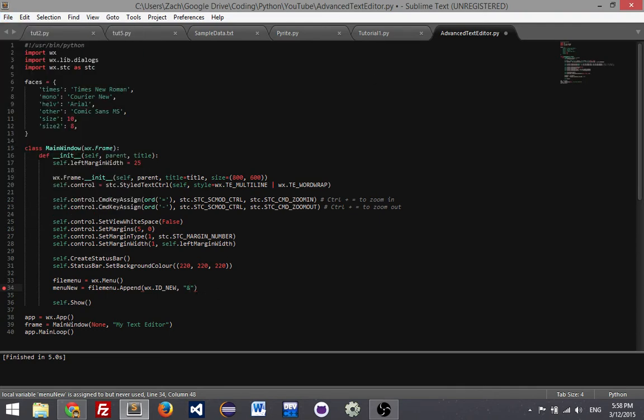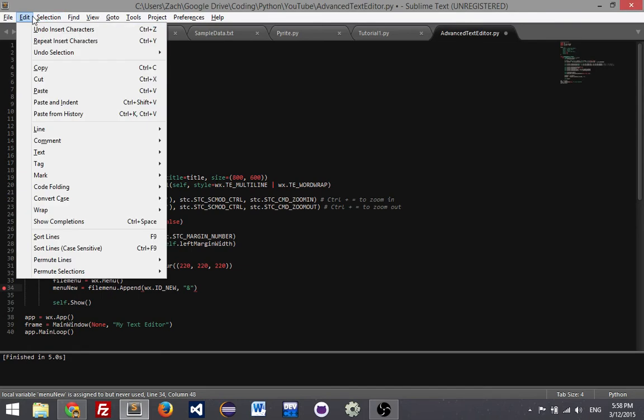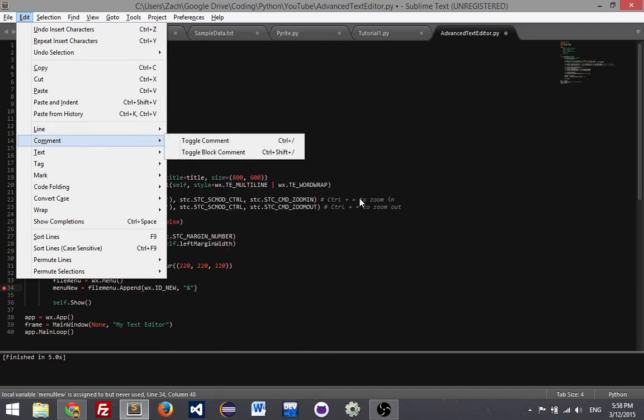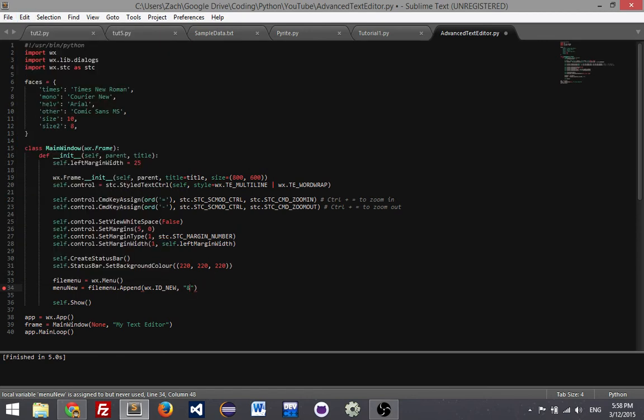Now, the reason I put an ampersand is because the ampersand is a prefix character for the alt operator. So if you hold alt in Sublime, you'll see these little underscores show up here. If I'm holding alt and I want to do edit, I can just press E. Well, let me move my cursor, and it does that. I'm still holding alt, and you can see there's still underscores such as line, comment, text. So it's basically just a keyboard shortcut route. The ampersand is going to prefix the letter that you want that underscore on.